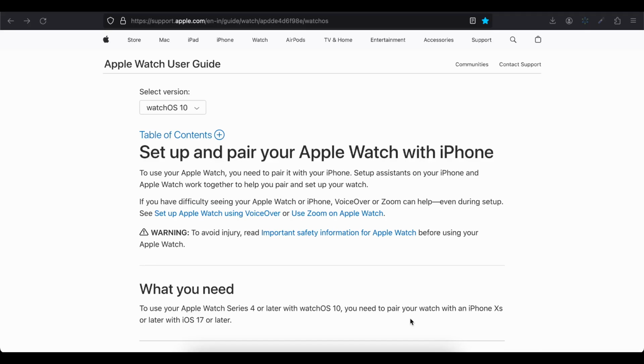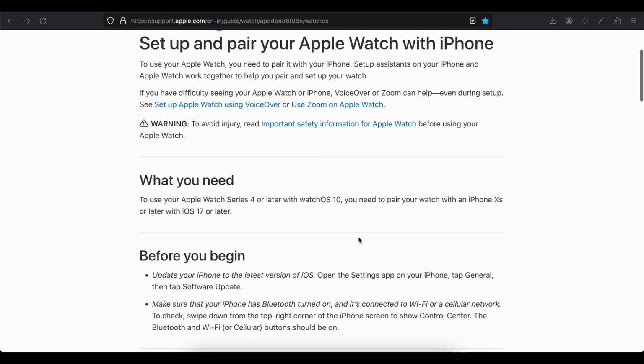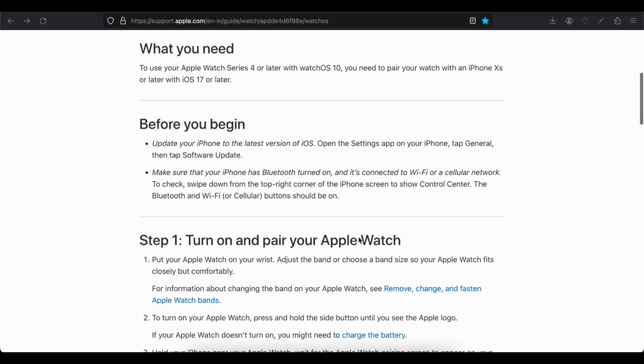In today's video I will show you how to send a file from your iPhone app to your watchOS app. Firstly, you will have to pair your Apple Watch with your iPhone, and you can see how to do that over here. This is a manual process which the user has to do.